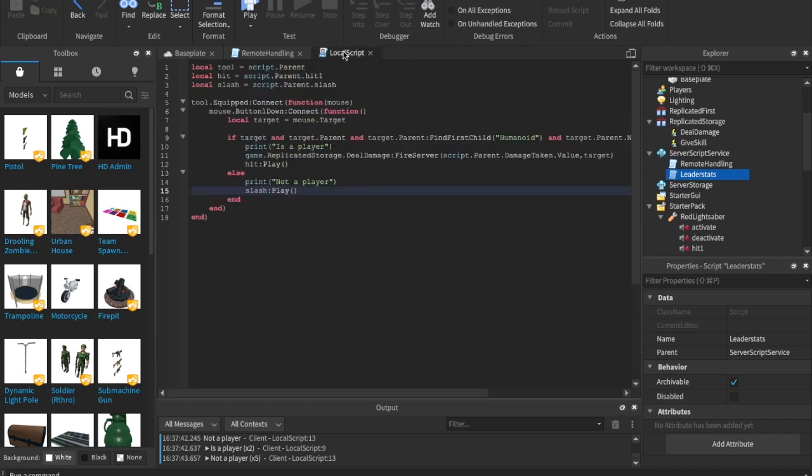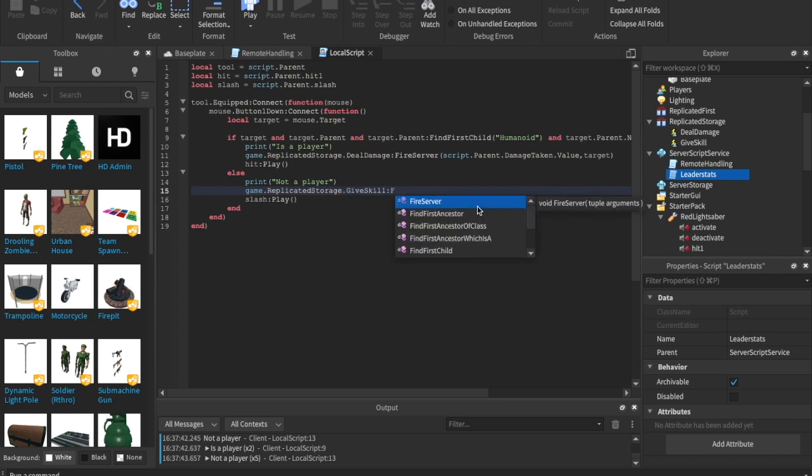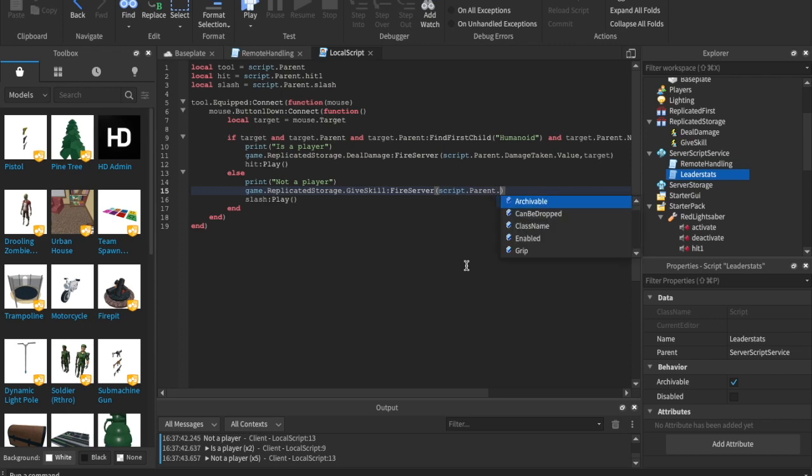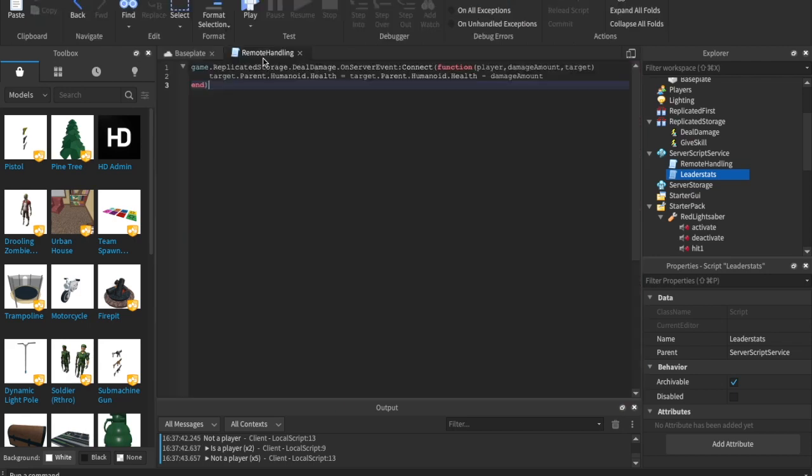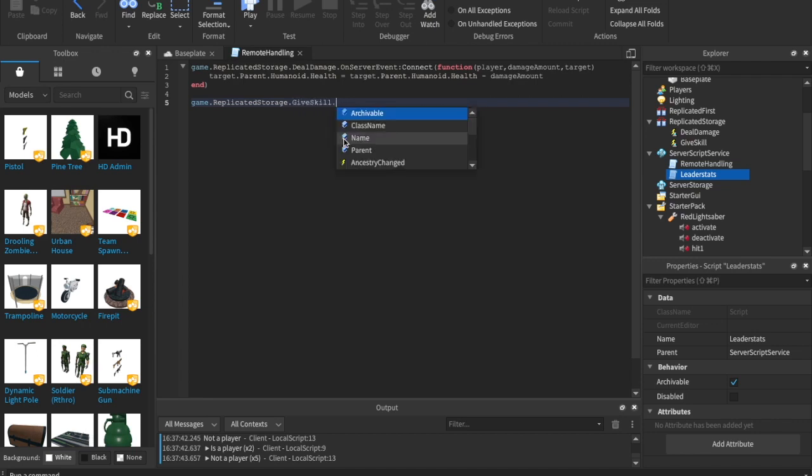Okay? And now in our local script, where it says /:play, let's drop a line there, and we can say game.replicatedStorage.giveSkill::fire server. And then we just need to say script.parent.skillsgained.value. Okay? Alright, so in the remote handling script, we're going to say game.replicatedStorage.dealDamage. Sorry, not deal damage. This one is the give skill. On server event connect function, and then we can say player, skill amount.